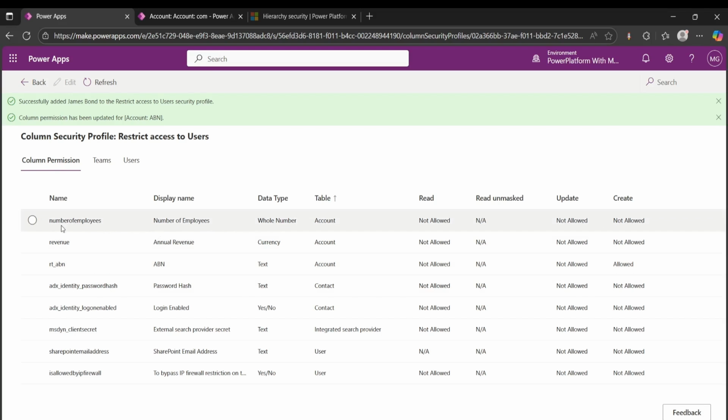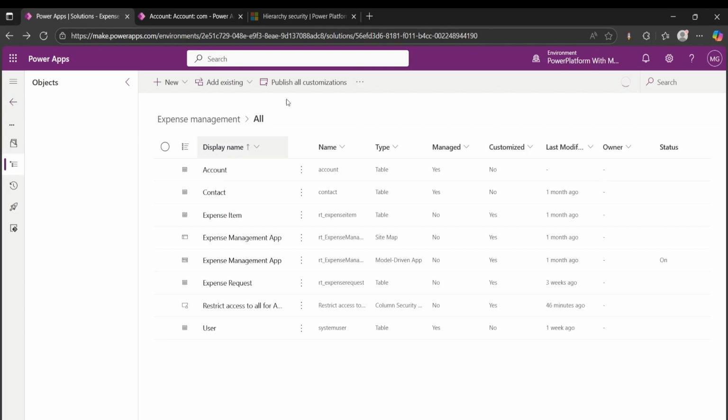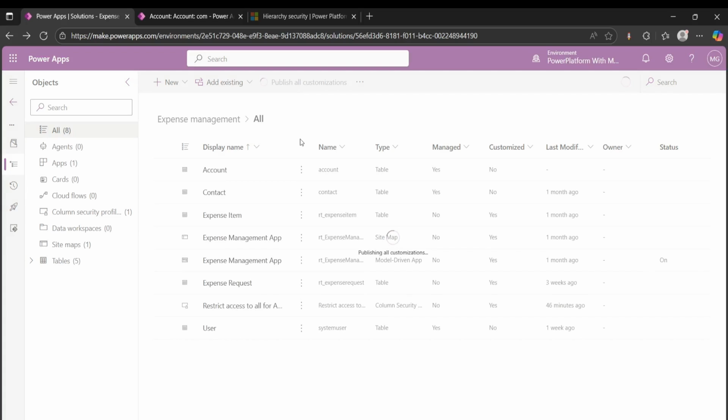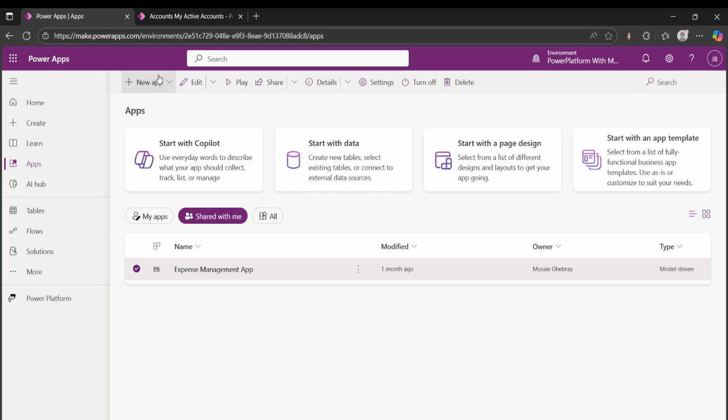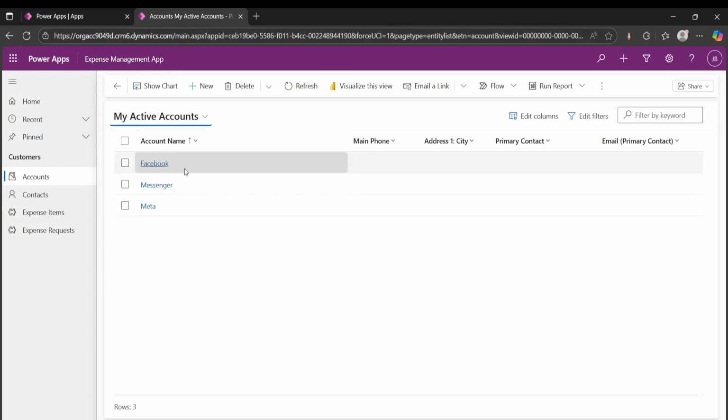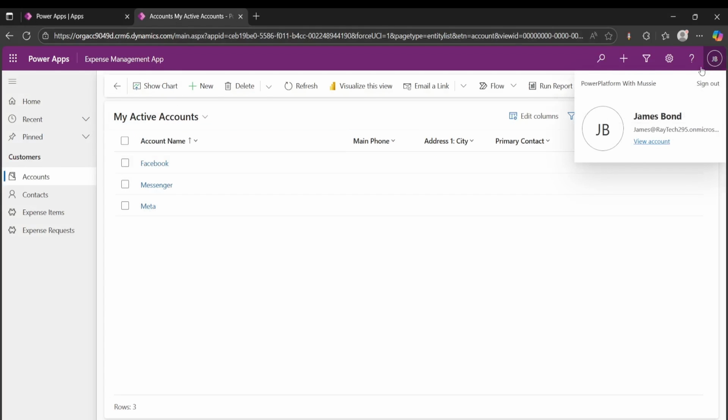And James Bond should not be allowed to see any of this. So if I go back here now, I could just say publish all customization. And just to show you, I will log out from Mussie account, and I'll log into James Bond account. And as you can see, I have logged into James Bond account just right here. So that's James Bond. And what I will do is go here to my app. As you can see, it's also James Bond.